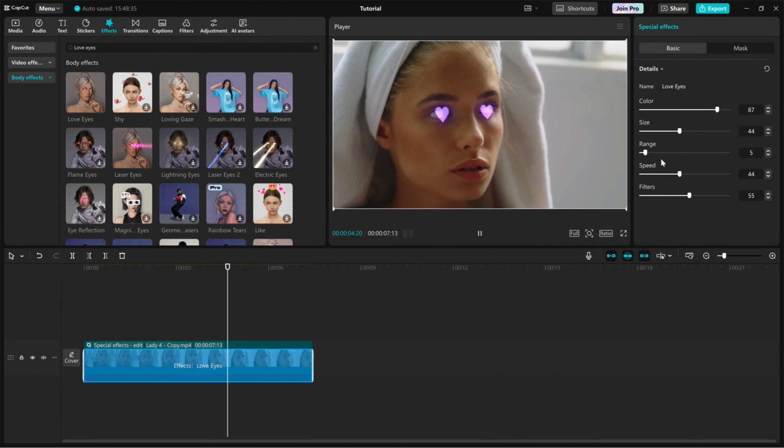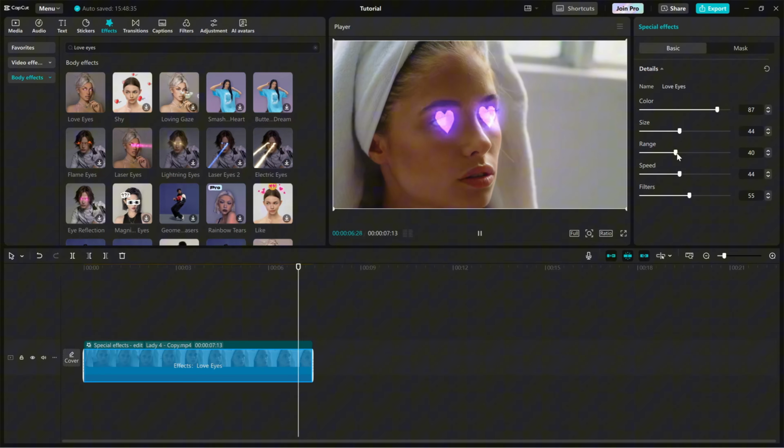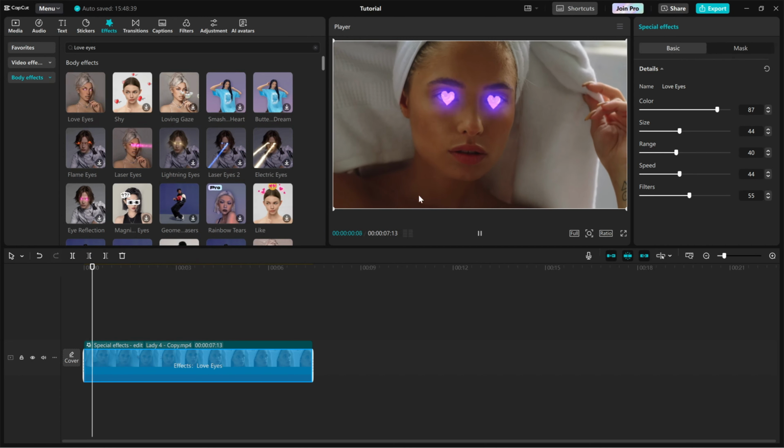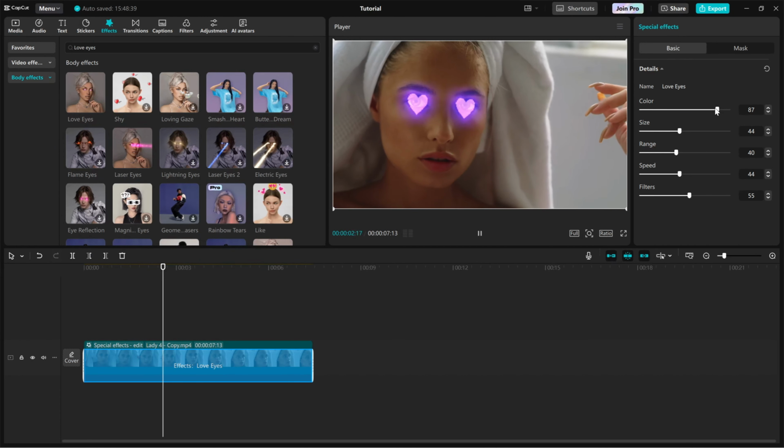Play around with these settings until you get the perfect style. And that's it. You've successfully added the love eyes effect in CapCut PC.